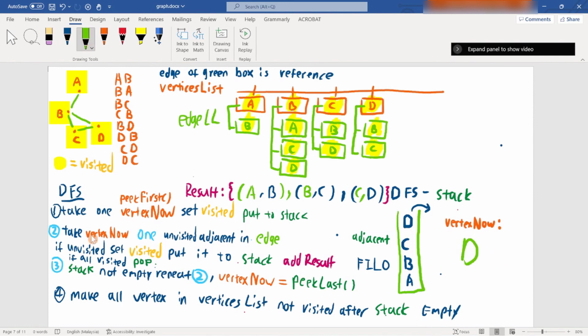Then we repeat step 2. Is there any unvisited adjacent to the vertex now? If there is an unvisited one, then we mark it as visited, put it on the stack, and add the result. But if all are visited, we want to pop it. Then we look at D. D's adjacent nodes are all visited. If D's adjacent nodes are all visited, then we pop D off. Then we go to step 3.